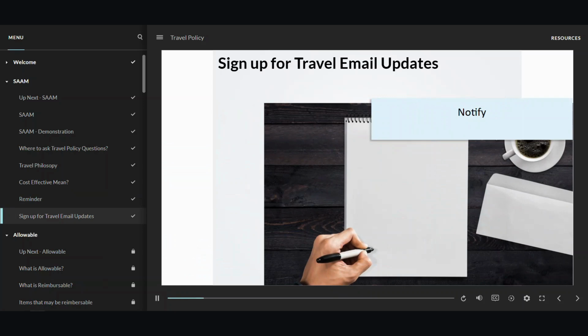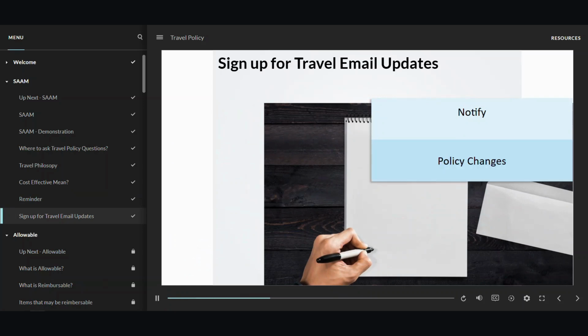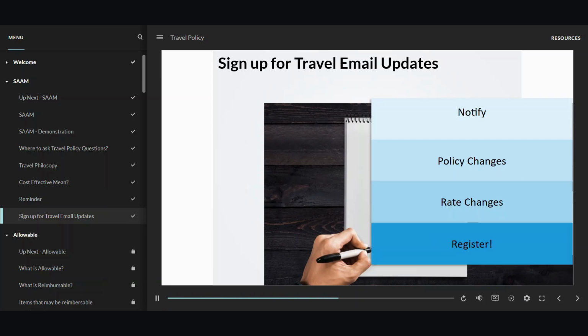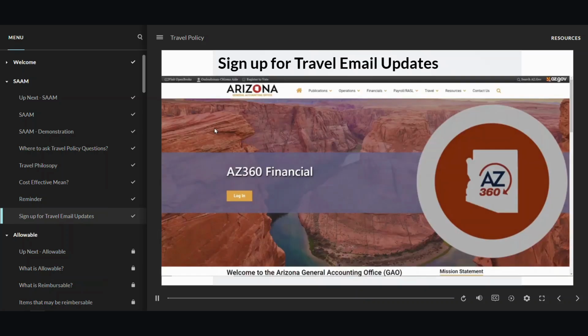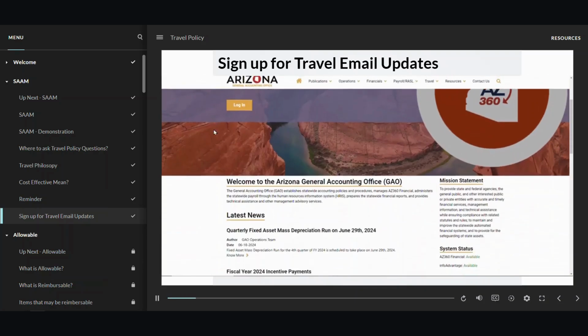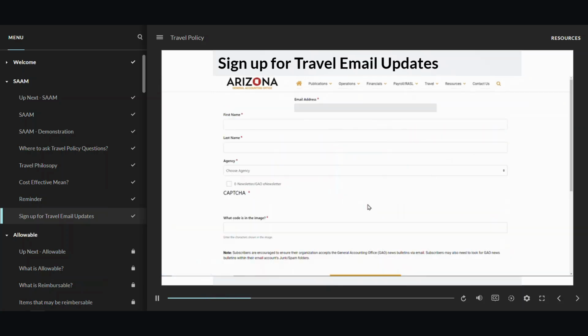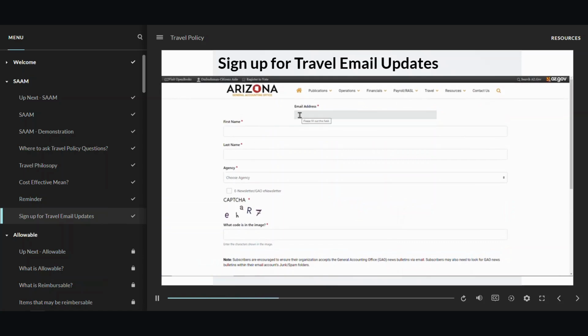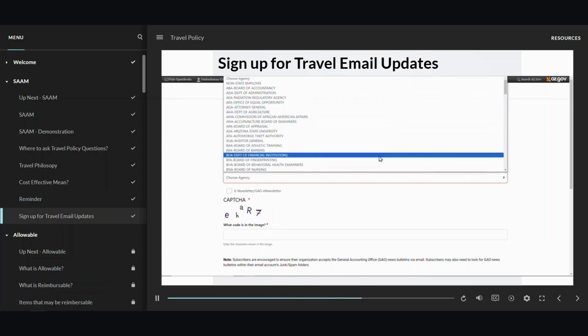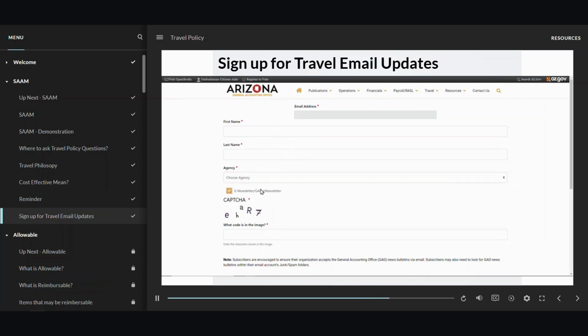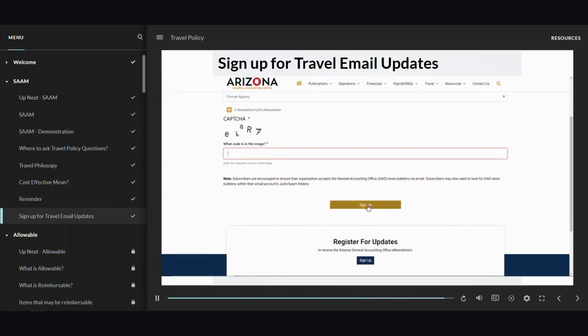To be notified of any news related to travel, such as policy changes, rate changes, etc., register for updates on the GAO website. A video demo follows. On the home page of the GAO website, scroll down to the bottom of the screen. Under Register for Updates, select the Sign Up link. You will be taken to another page where you will enter your State of Arizona email address, your first and last name, and your agency, found on the drop-down menu. Be sure to select e-newsletter, GAO e-newsletter. Fill in the characters shown in the image. Then select Sign Up.